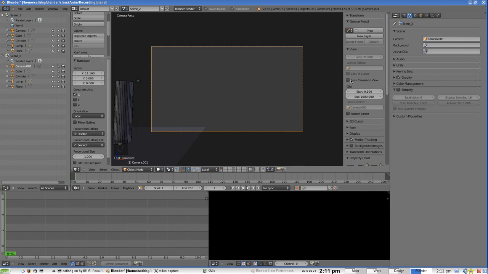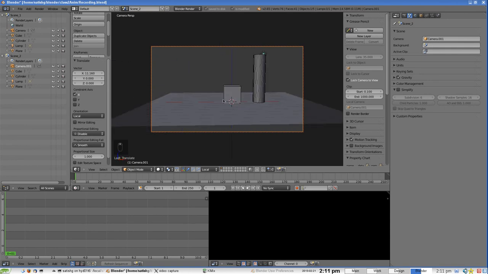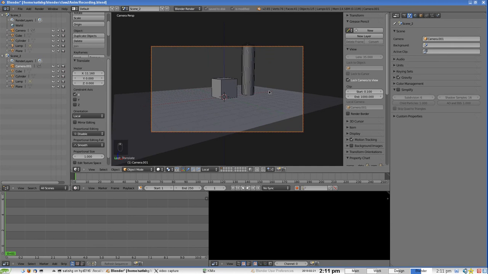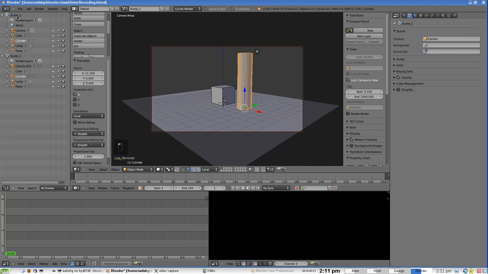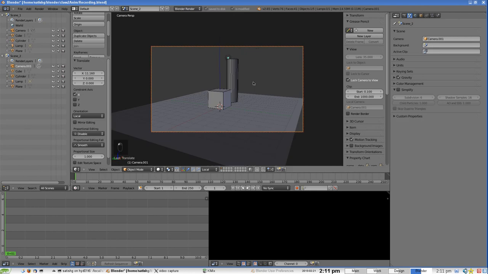Okay, and lock the camera to view, and then just rotate the view. So in scene 1 the camera is here, and then in scene 2 the camera is here. Okay, now let's quickly take a look at the camera data.